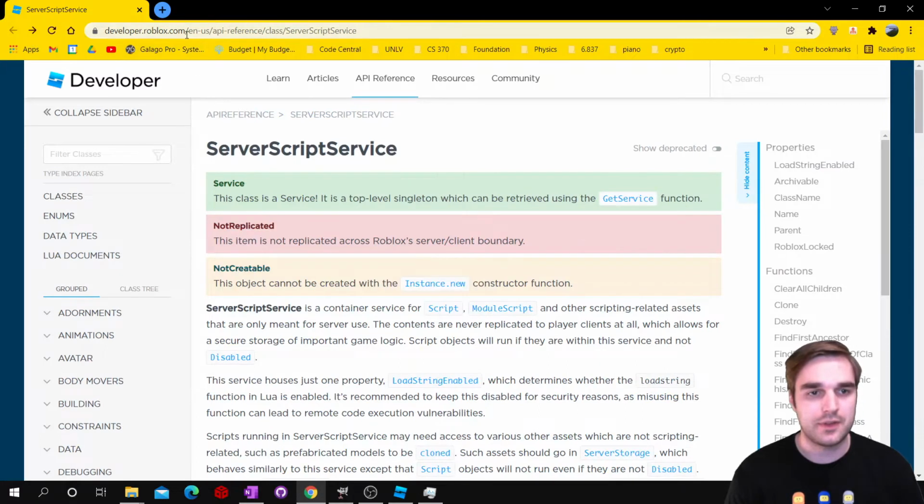Where I am is, and the link will be in the description, I'm on the Roblox developer API reference. And this is sort of where I am getting all my information from. Anytime I want to get something done in the game, I come here, and it's usually been a pretty good source at figuring out how all these things work.